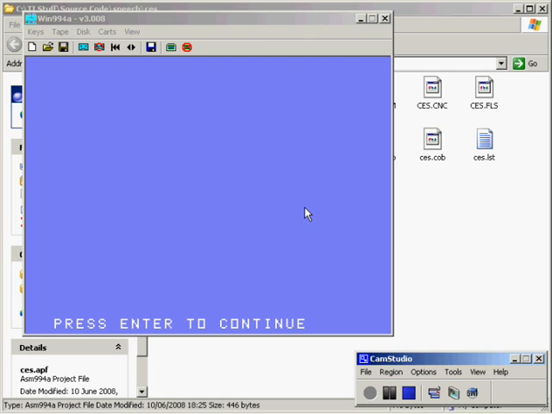So there you go, speech on the TI-99 4A. This has all been done on an emulated environment, but the speech will actually be better on a real 99 4A. So I hope you enjoyed that.